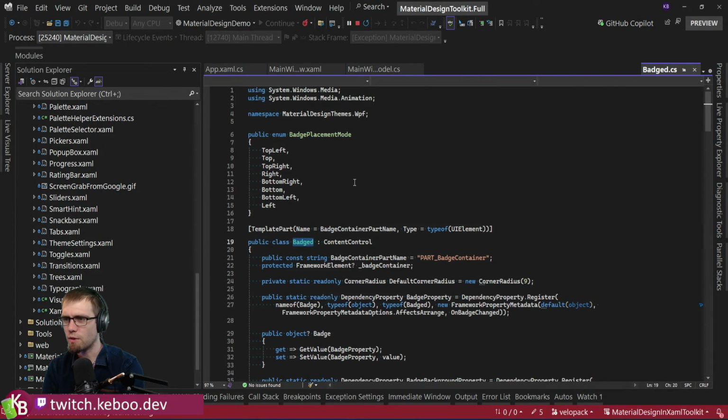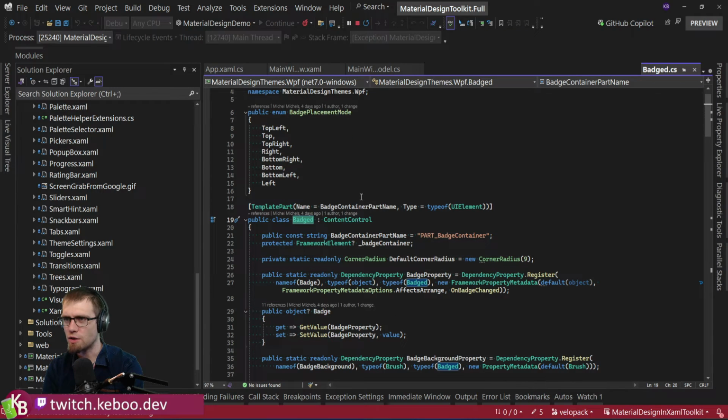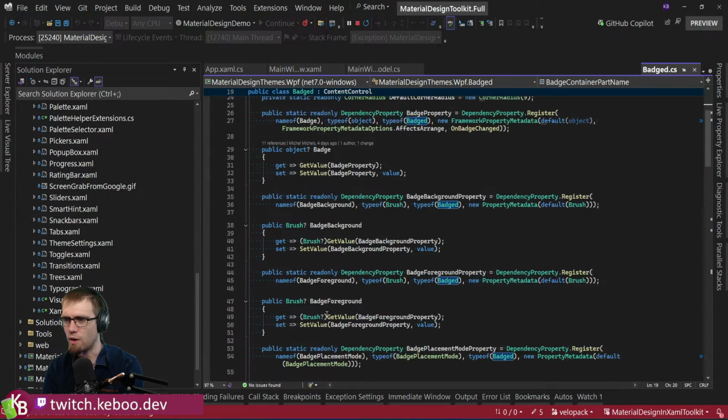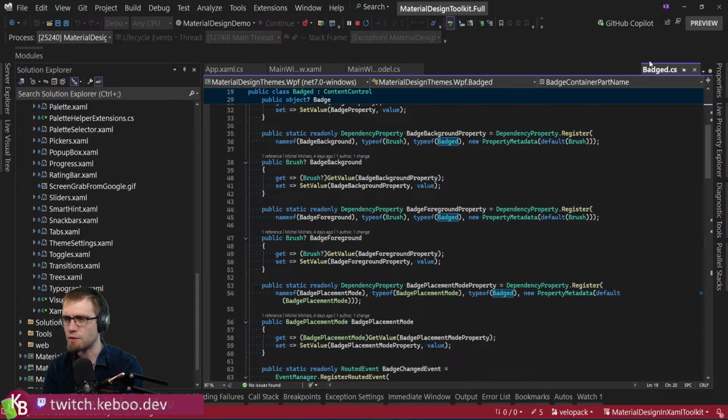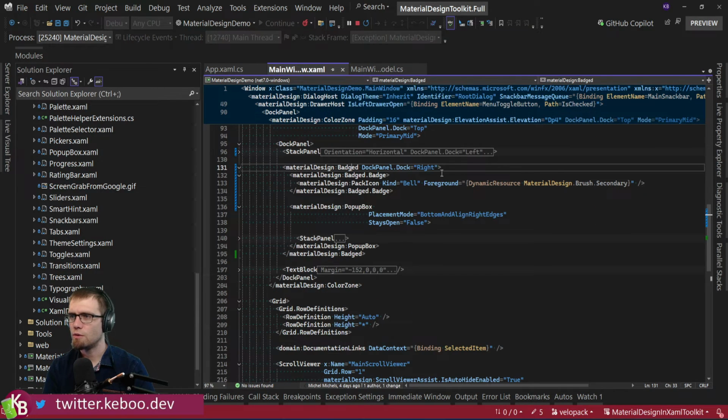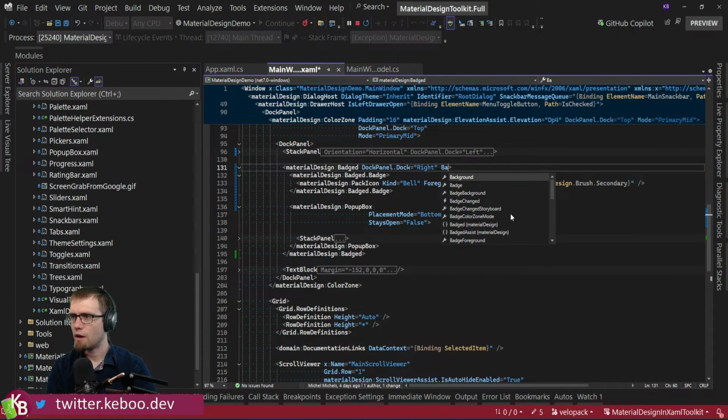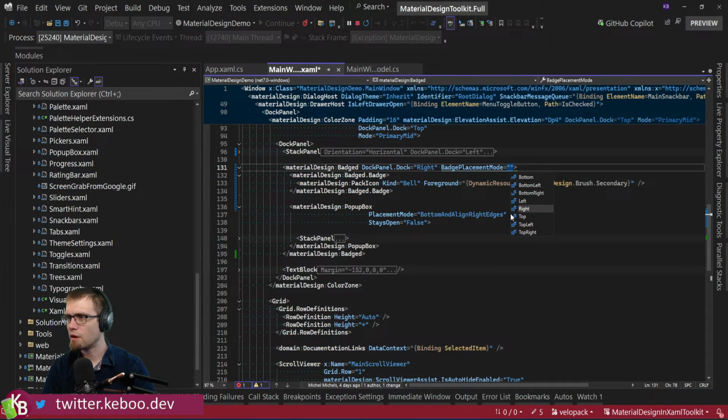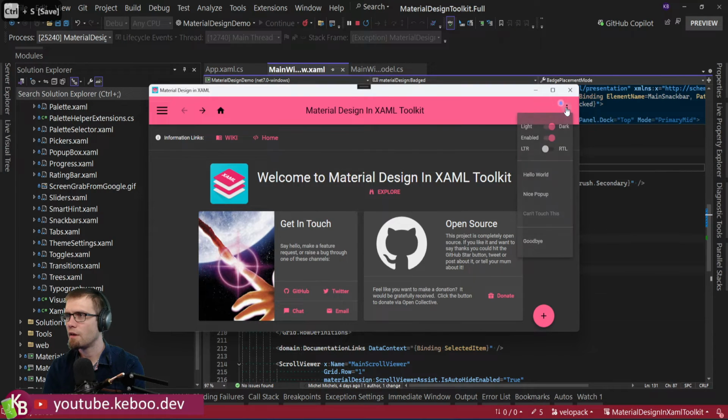I'm wondering, I can't remember, does the badge support switching the direction? Badge placement mode. Yeah, that's what I want. I kind of want badge placement mode to move it over. Let's go. I think on the left. Yeah, I think I like it on the left better. I don't know. Does that feel weird? Let's see that.